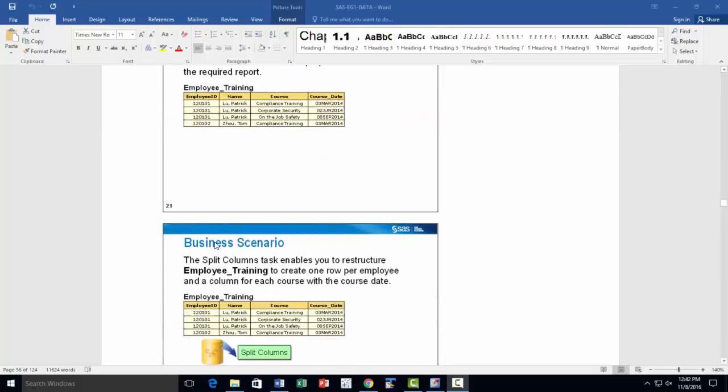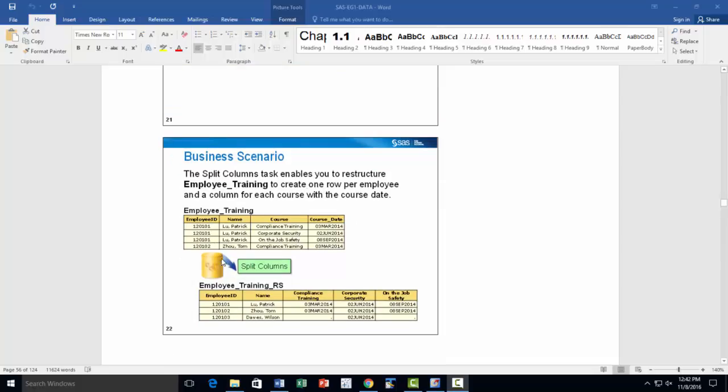So that would be splitting the column. You take the column and split it in this fashion. So you have the employee and there are 3 courses. So when did the employee take those 3 courses? If you have a blank, that means that that employee did not take that class.